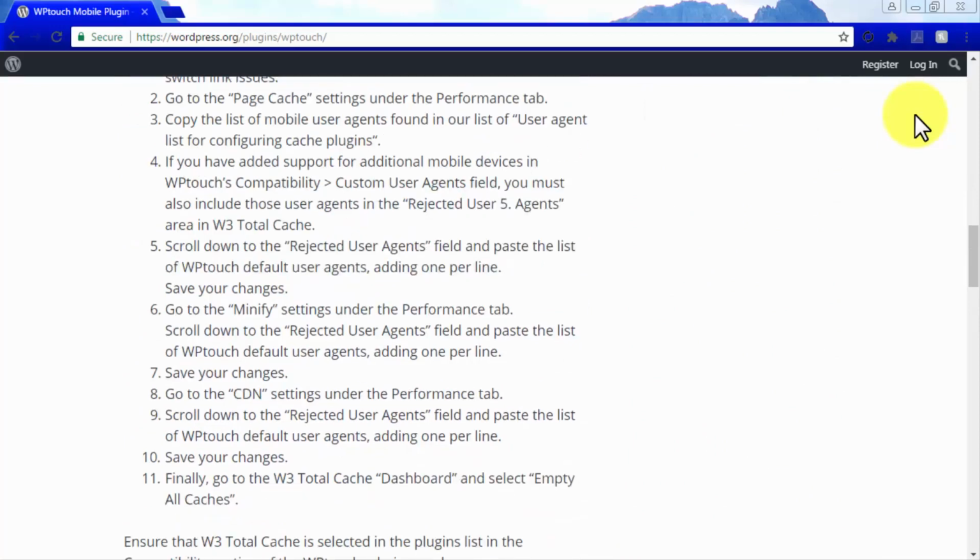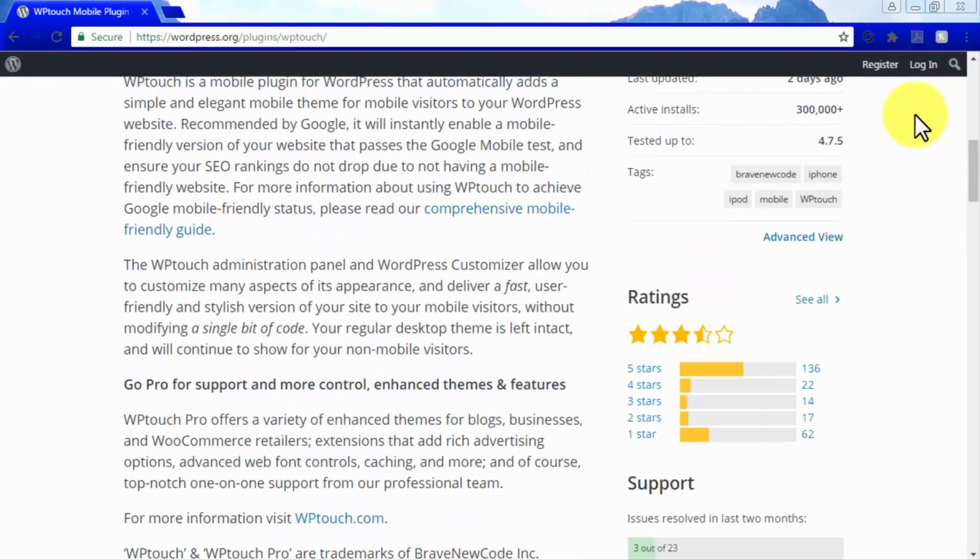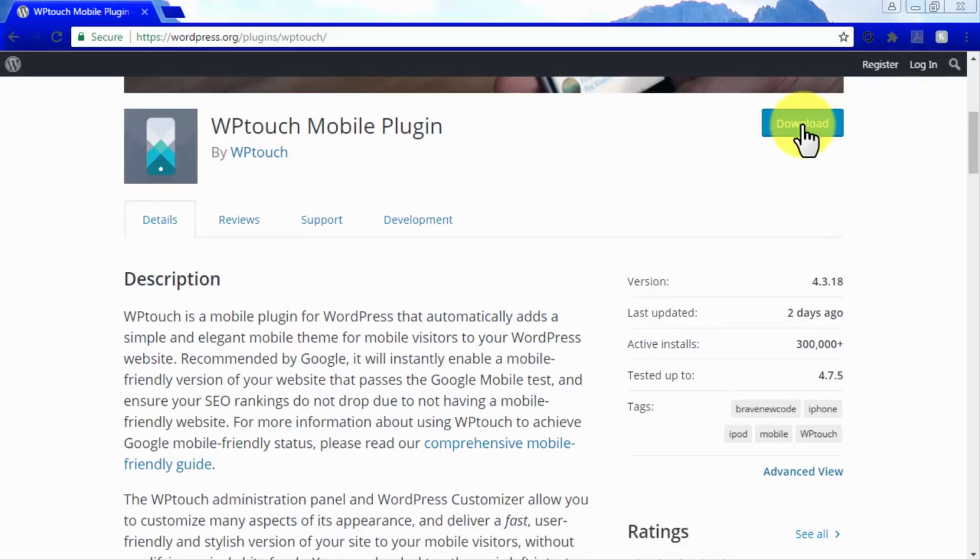Just install it on your WordPress site and boom, you now have a fully responsive site to easily promote your mobile traffic.